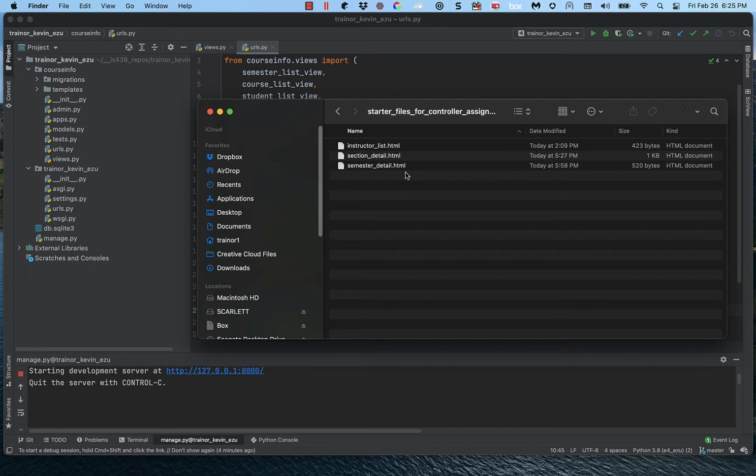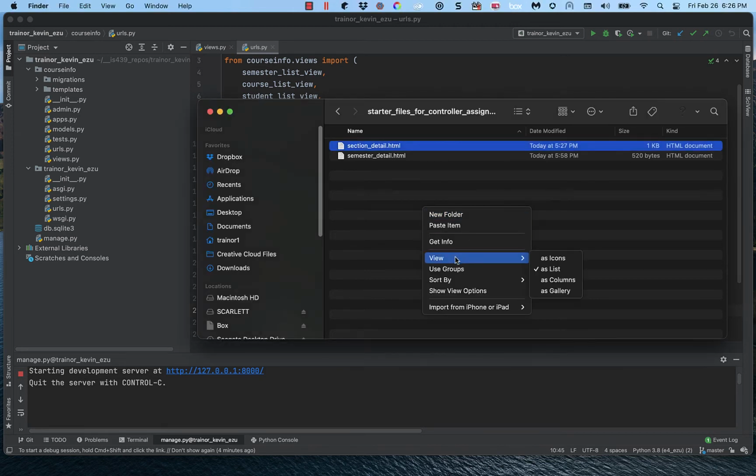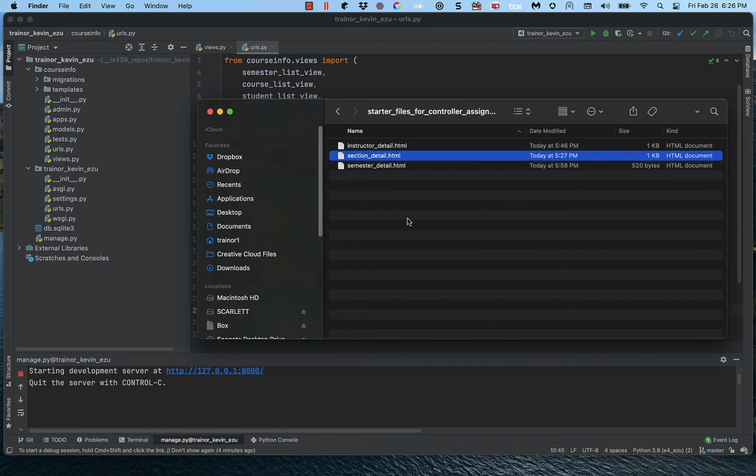So here in this directory, you can see a list of the 3 template pages that I'm going to give you, and I can already see that I brought the wrong one here. So I didn't want instructor list, I wanted instructor detail. So I'm going to trash that, and I'm going to find instructor detail and copy that and put that in here. Okay. Now I've got that right.